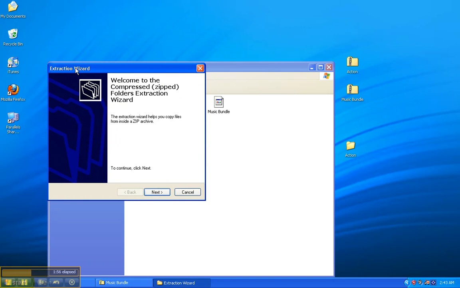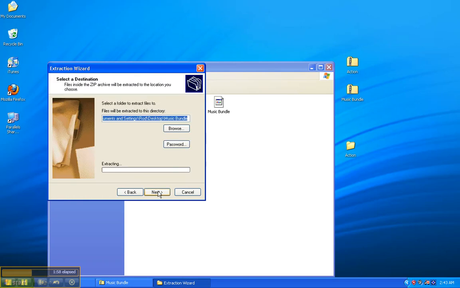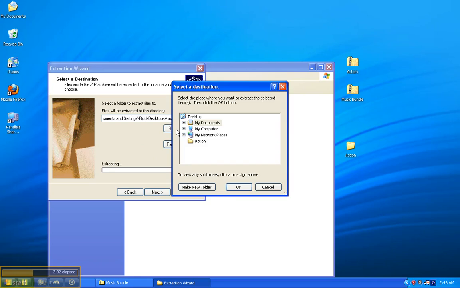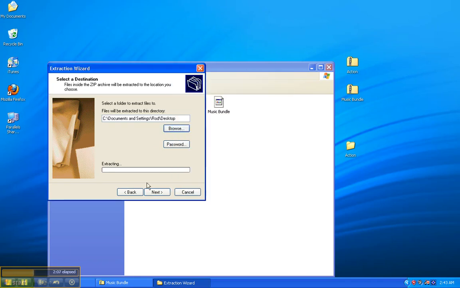This is the Extraction Wizard window. We click Next. Then for me, again, I want the files to be extracted to my desktop, so I click Browse. Then I click Desktop. Then I click OK. I come back and click Next.